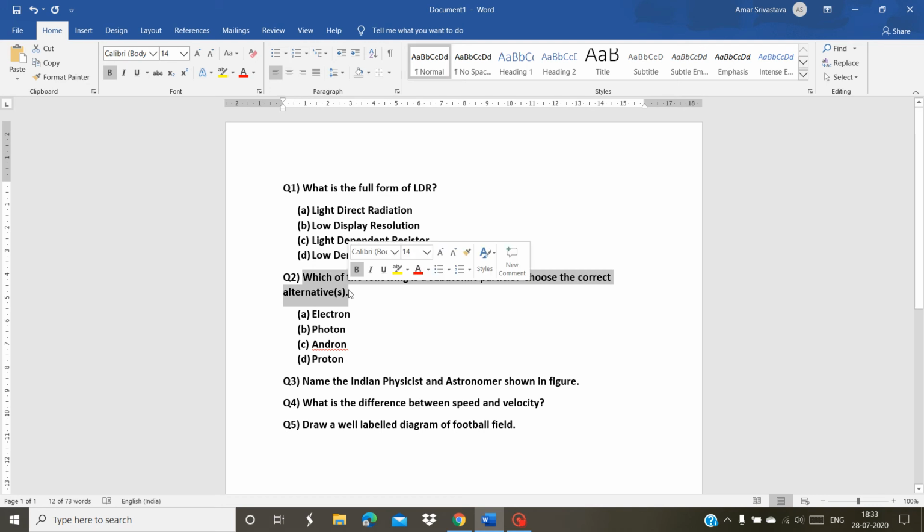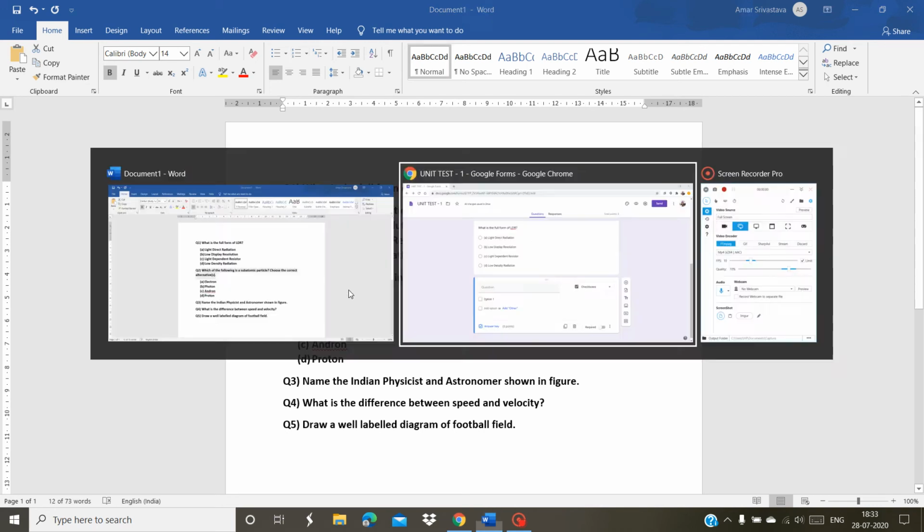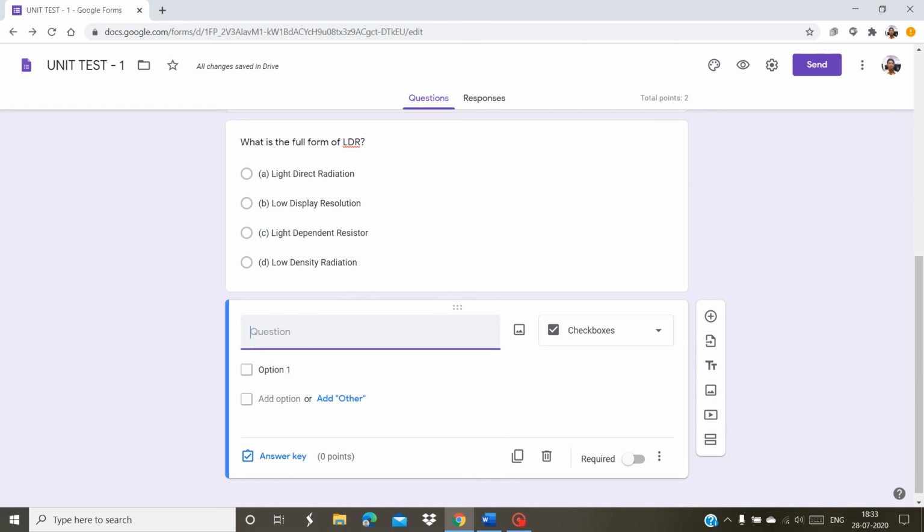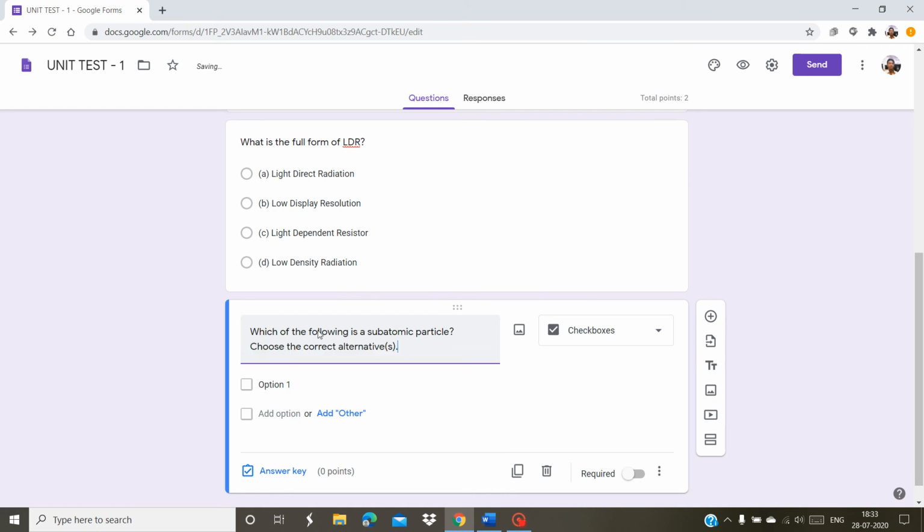Which of the following... okay, I'll just first of all copy this, go to Google Forms and paste the question. Which of the following is a subatomic particle? Choose the correct alternative or alternatives. So there can be more than one correct option. Now, what are the different options?